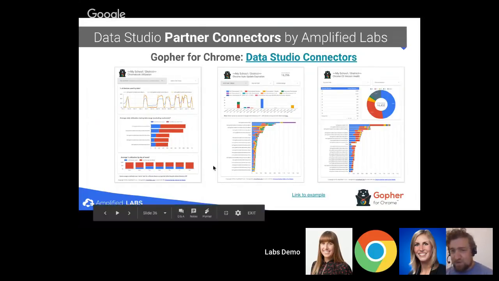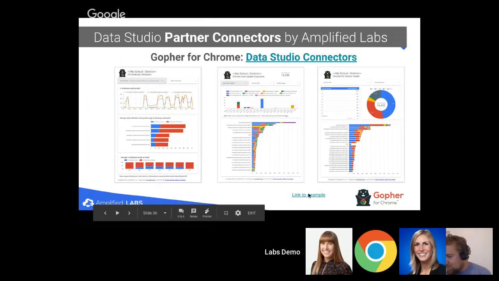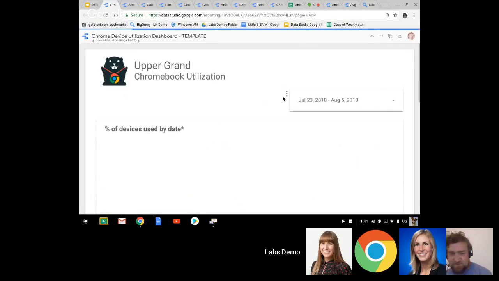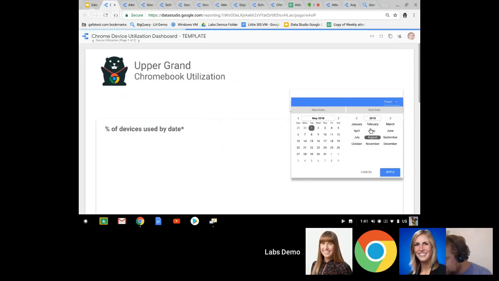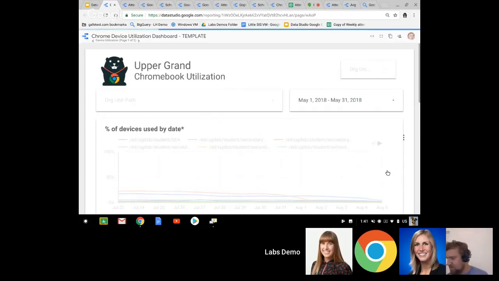And the beauty about building third-party connectors like this is we can actually provide you the report templates, so everything comes together really quickly. So I'm going to show you an example of a dashboard that's actually running against some sample data from one of our partner school districts. And I'm going to go ahead and filter for the month of May, since the summer is not a very interesting time to look at Chromebook use. So let's look at May 2018.